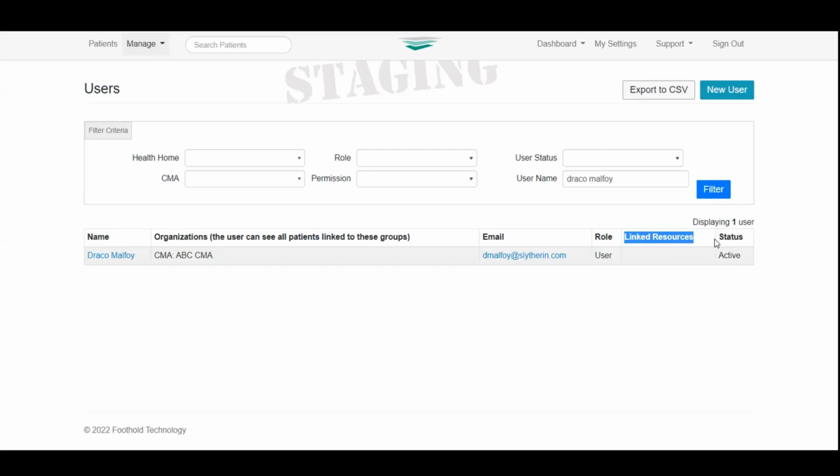One of the questions that I receive is, how come I can't find my care manager in the drop-down menu? I can't assign them to a caseload. And this is the first place I'd look as a DSP admin. I'd search for their name and see if they have a linked resource. If they don't, that's why they're not popping up in the drop-down.